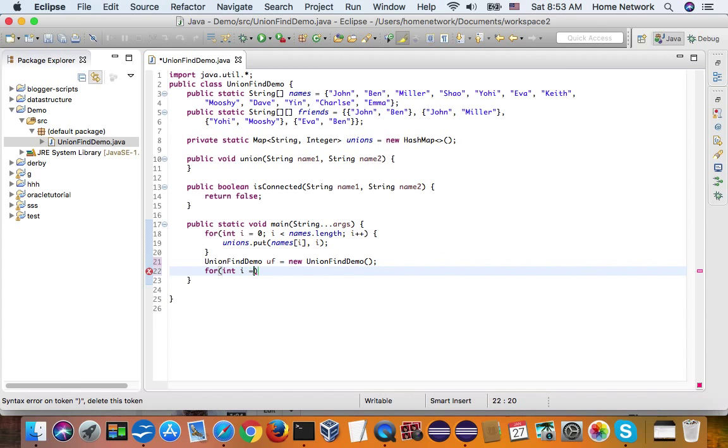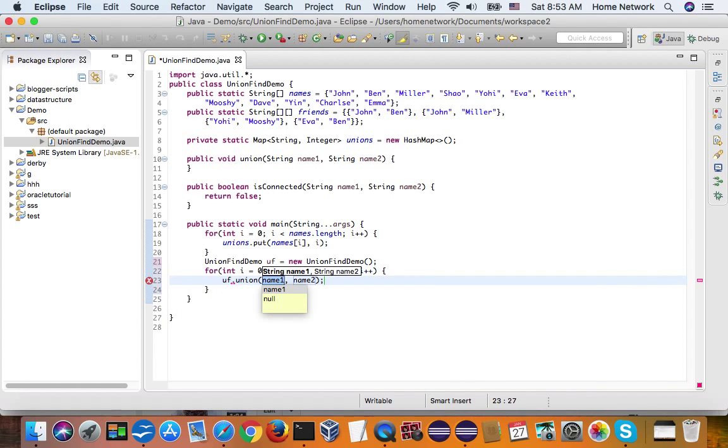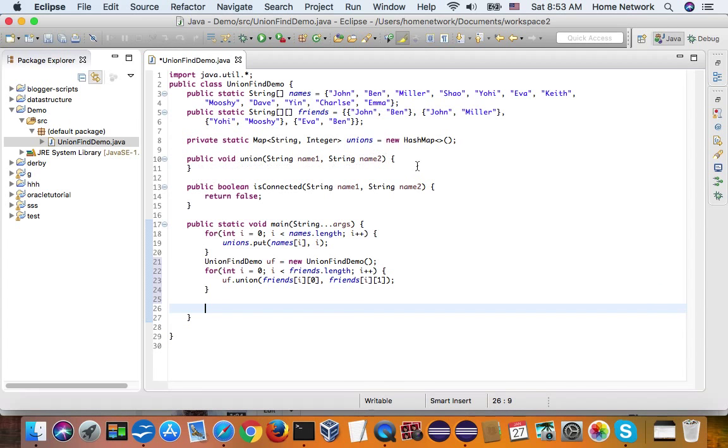The connection map, of course, came from friends. Connect the first name to the second name. And we now get a data structure to maintain the connections. So we haven't filled the method yet.